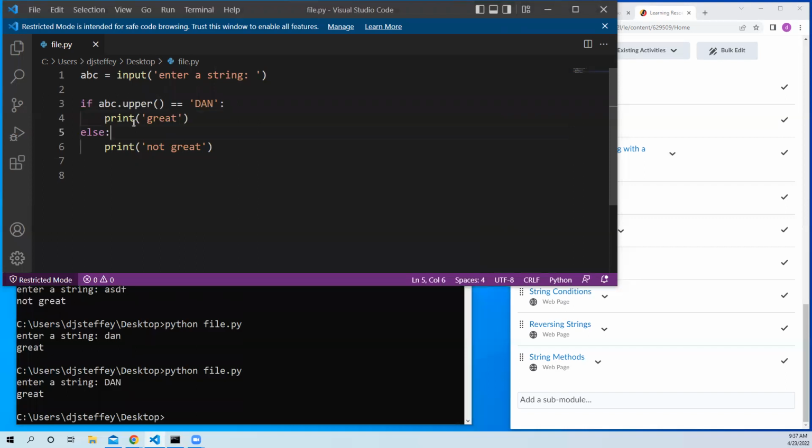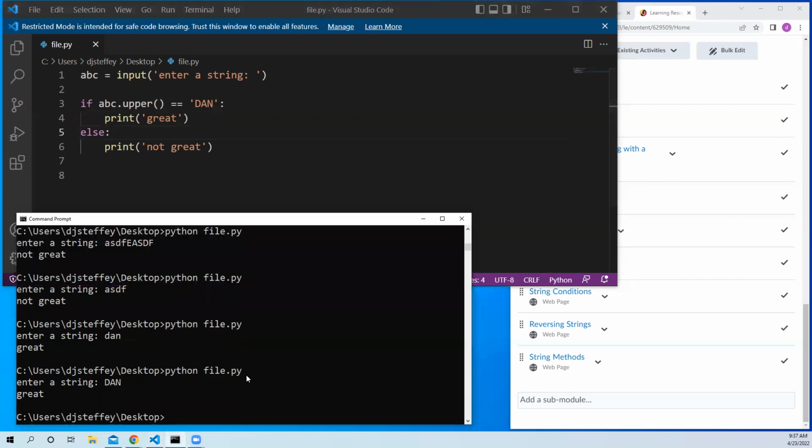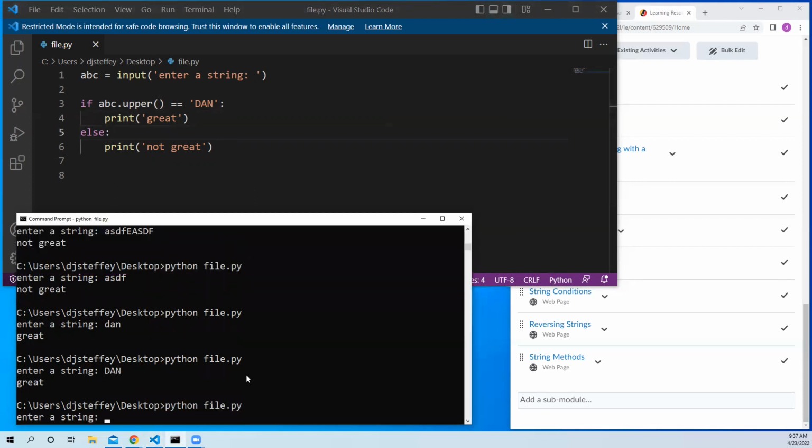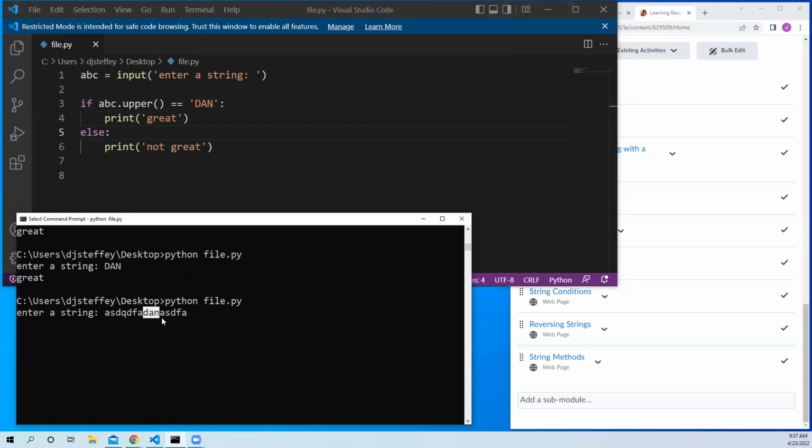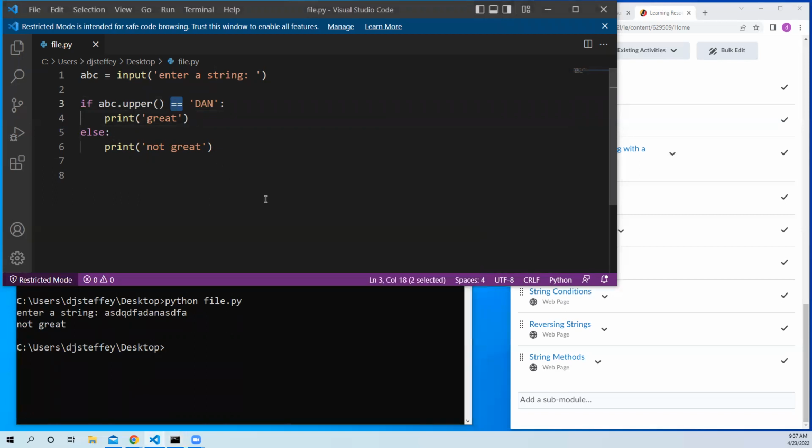Now, one more example with this, and then we'll start shutting down this session. So let's say we want to know if Dan exists anywhere in the string. Right now, if we do Dan, see, Dan is in the string, but it's going to tell us it's not great. And that's right, because we're just checking equal to. Well, how can we see if Dan is anywhere in the string?